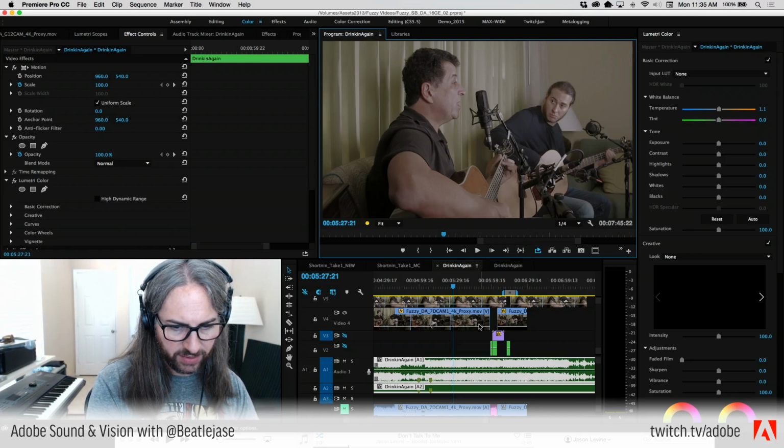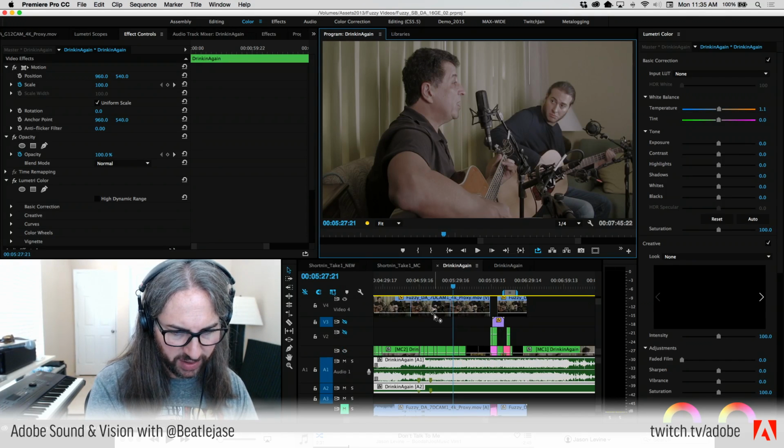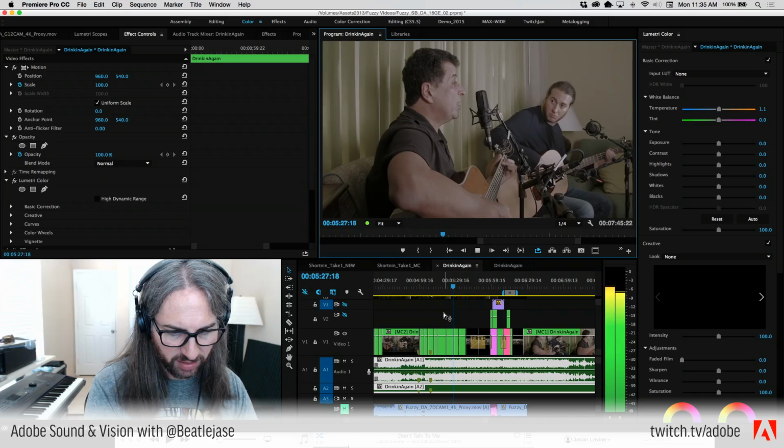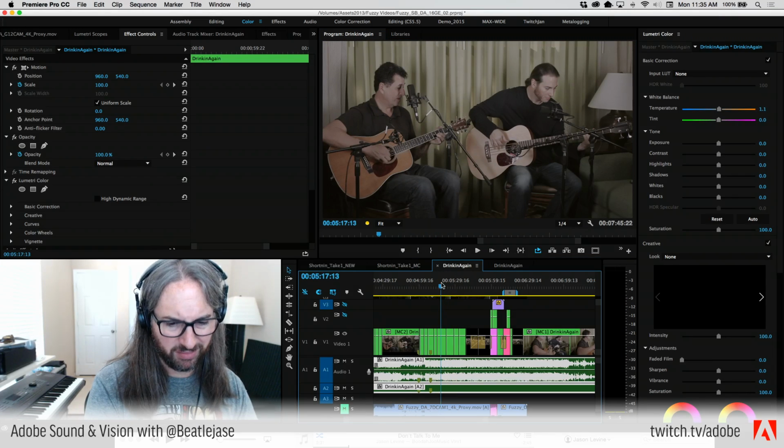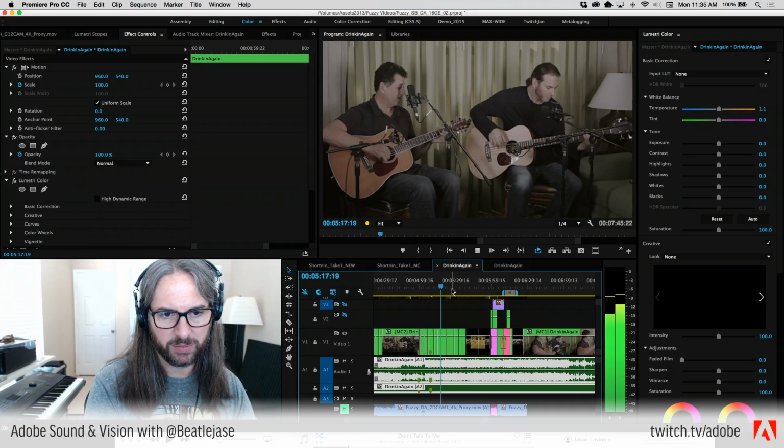Okay, so let's do this. I want to cut to one of these in this beginning section here. I like it. It's just a couple of straight cuts, but I think we need to do some zooming.